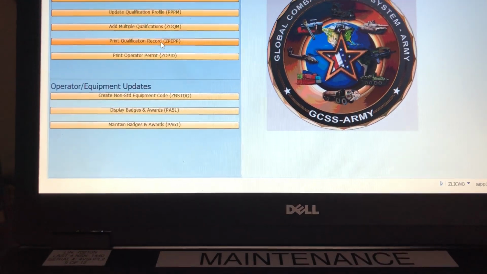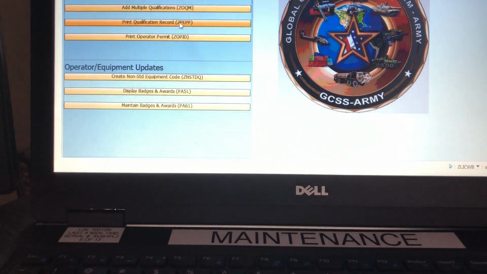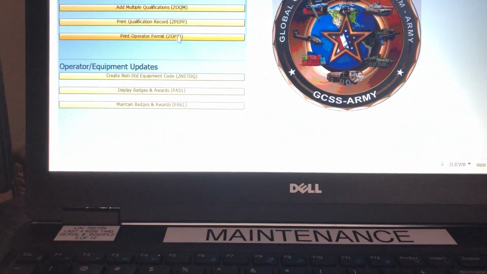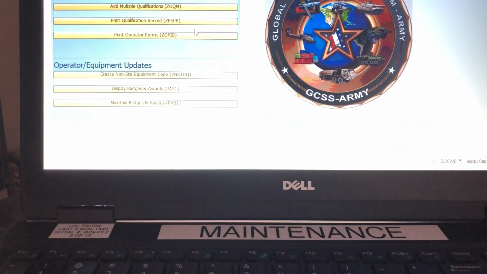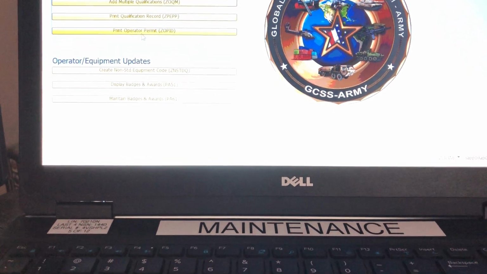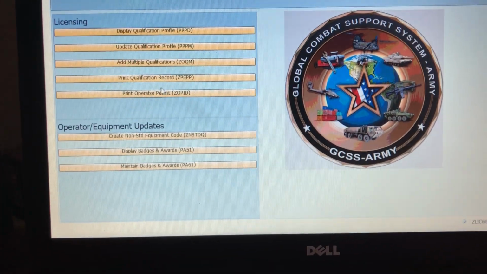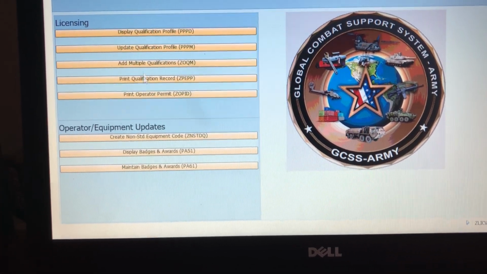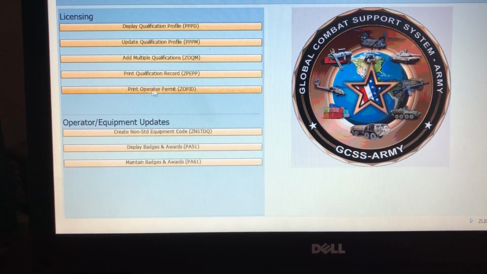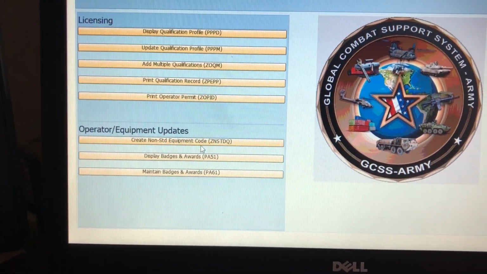So your print qual, your ZPIP, is just printing it out. Same with this. This is your 348 Echo. This is going to be your 346, your driver's license. Oh, sorry, my bad. This is the qual, the 348. This is the 346, the license, the OF. Didn't mean for it to whitewash out there.